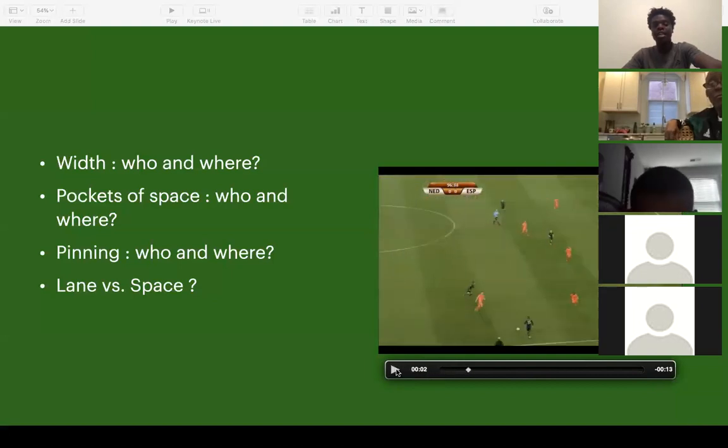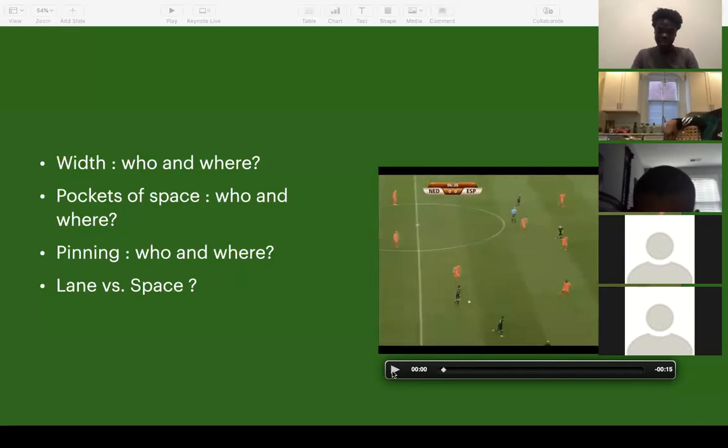Now, what is lane versus space? Let's see if I explained it correctly, if you guys are able to follow. Someone explain lane versus space to me, please. Take initiative. A lane is the space in between two people, or two defenders, and then the space is the space between the two lines of the defense. That's the main term. All right. So the space is the distance between two lines. The lane is the distance between two players of the same line.